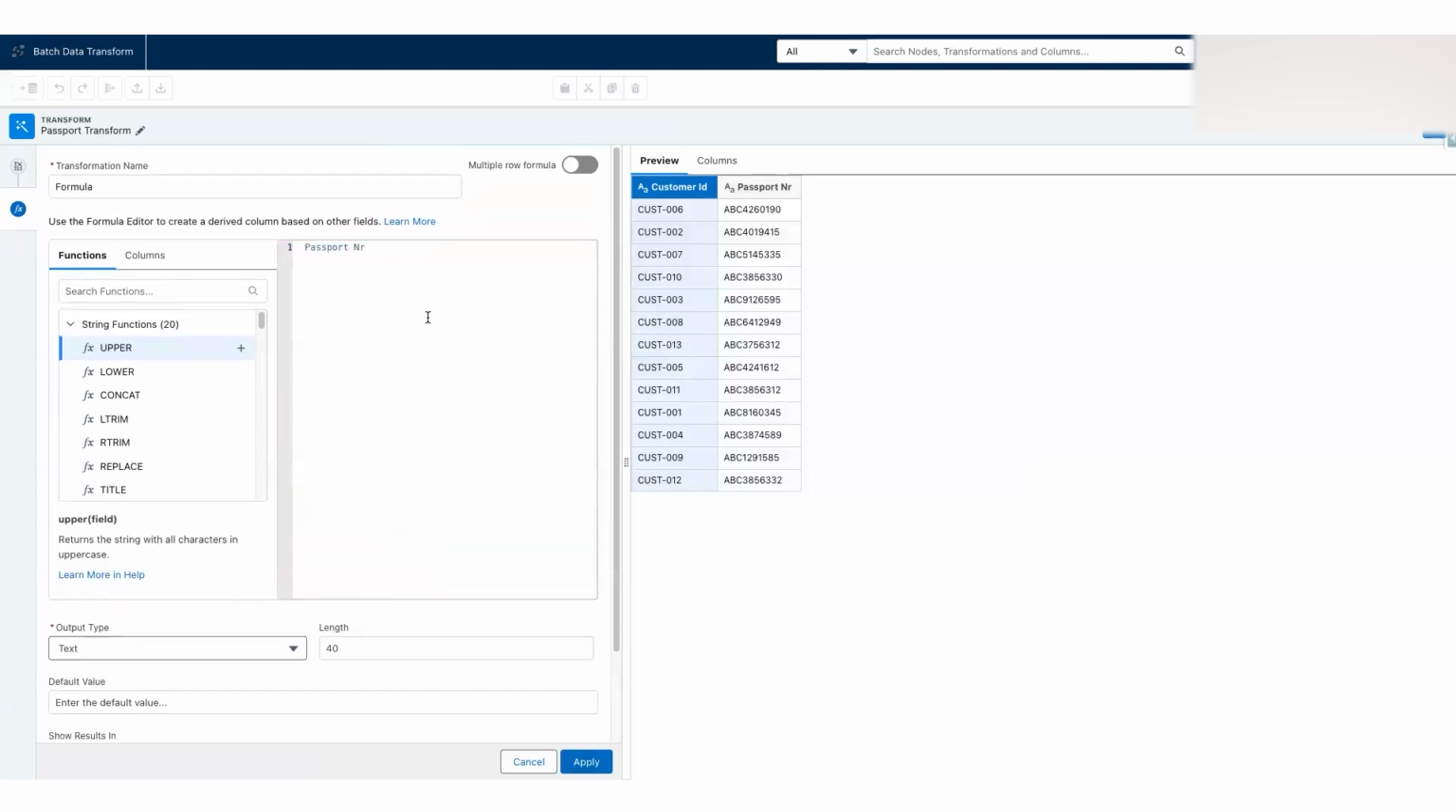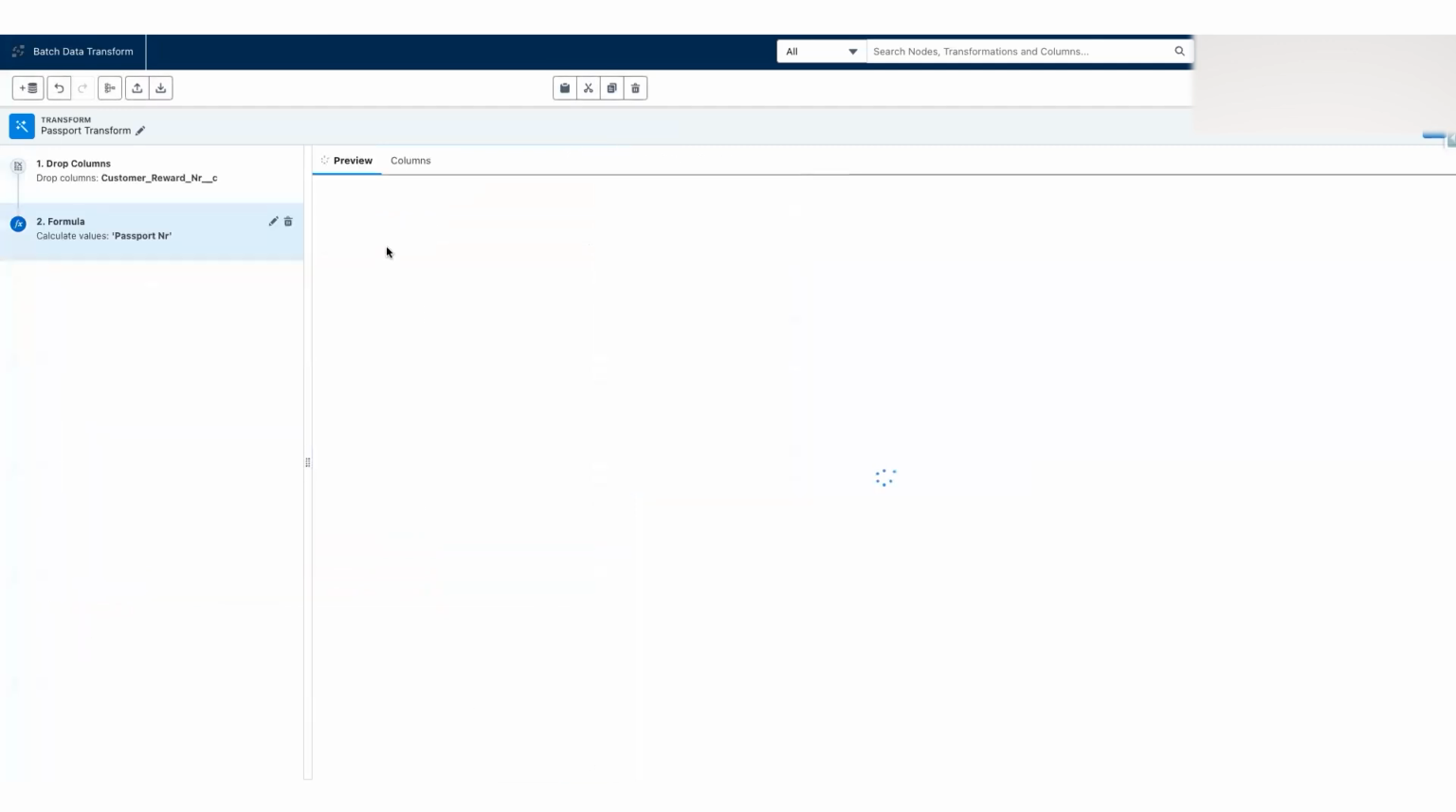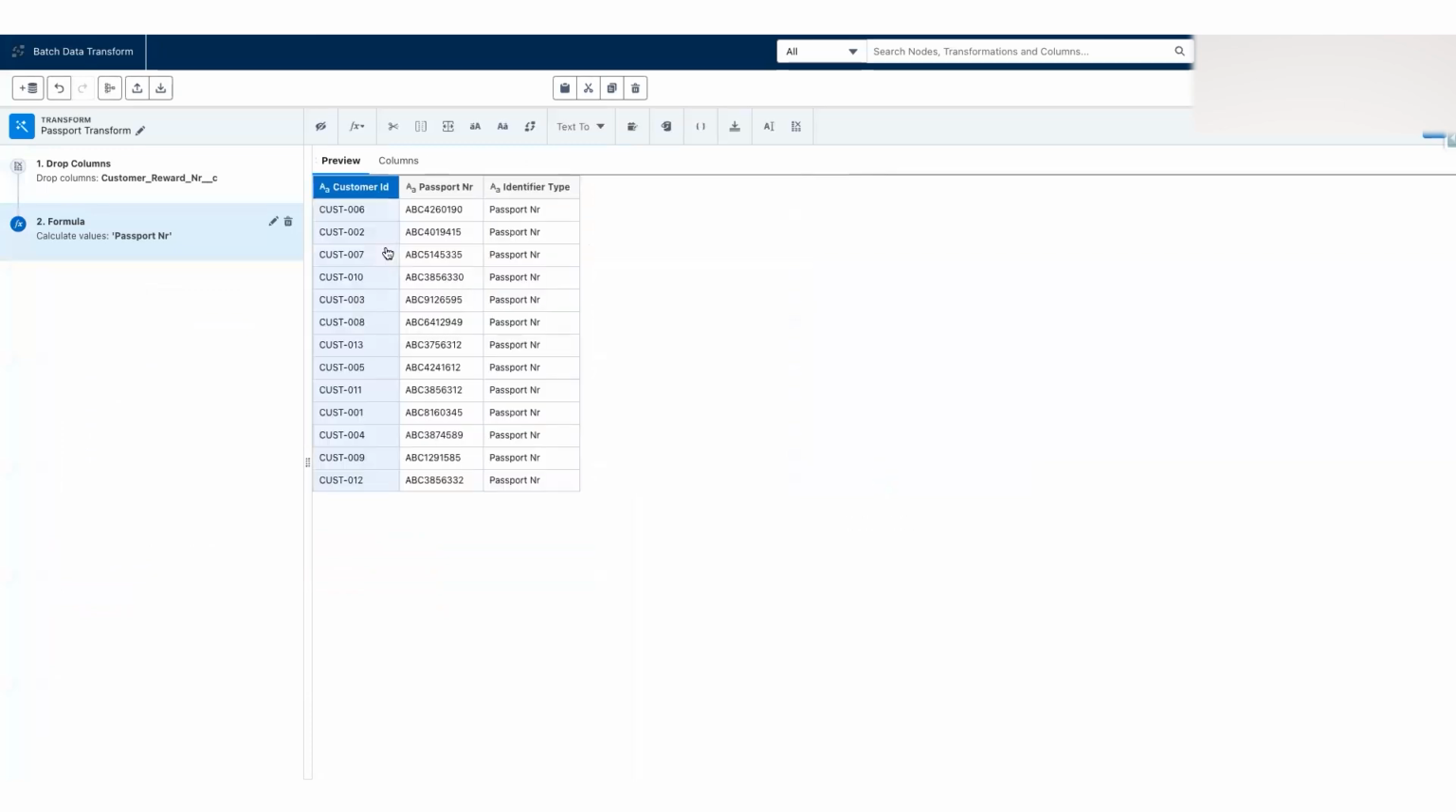I don't remove this part. Apply. And this is a static value, but only for passport number. So now you have identifier type and you have passport number. So it will help you relate what these values are for. Is it for a passport number or is it for customer rewards number?